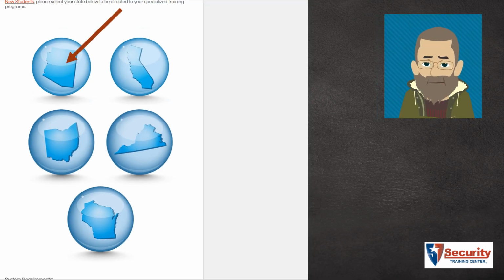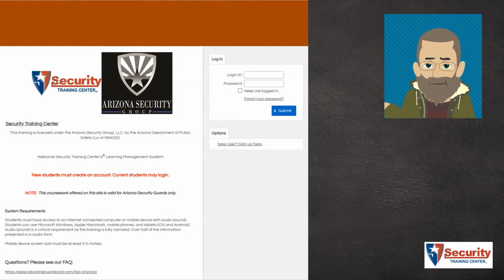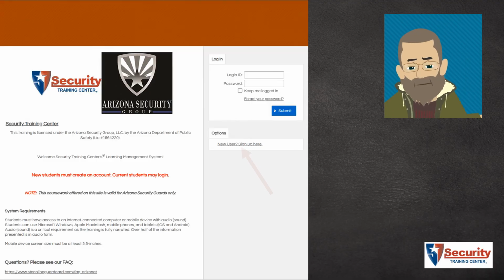We click the Arizona state map. The Arizona LMS login page appears. Since we are creating an account for the first time, we click the New User Sign Up Here link.